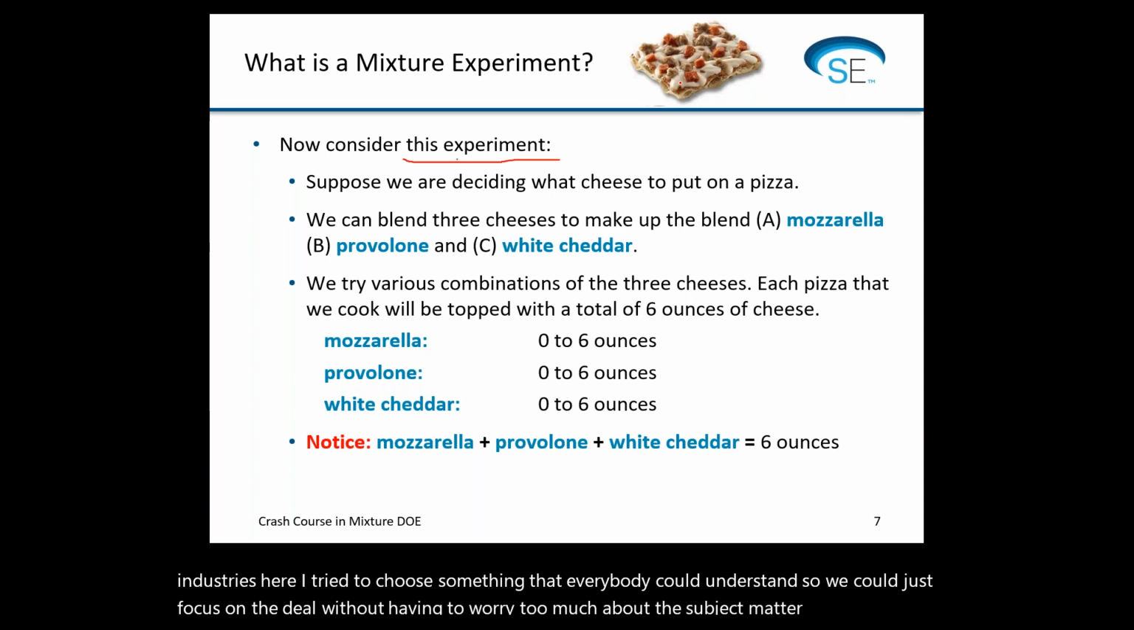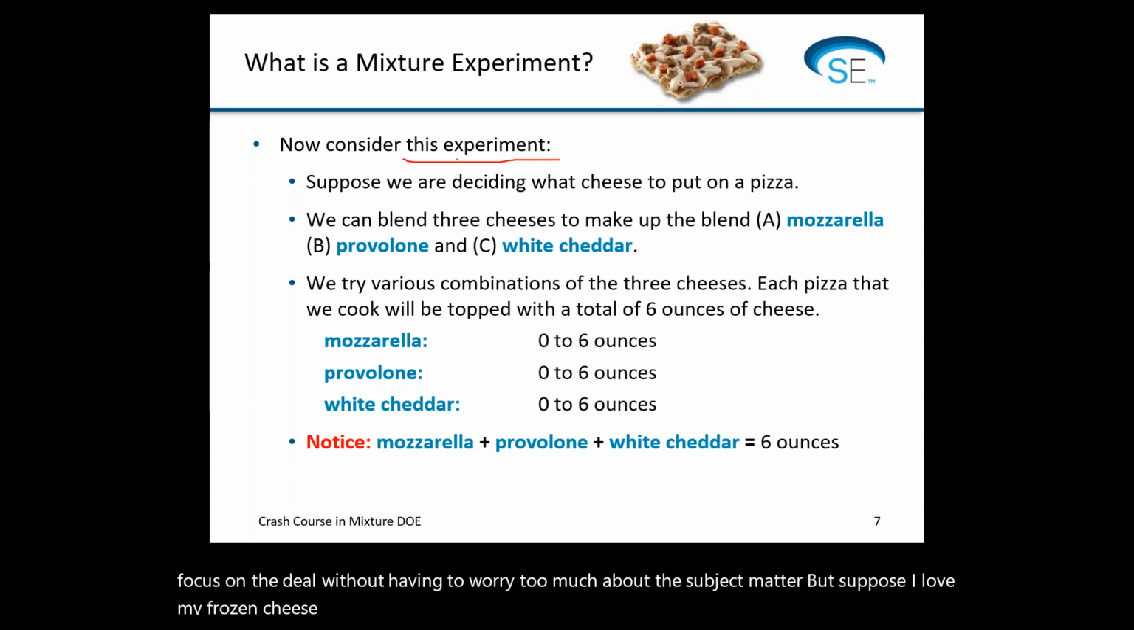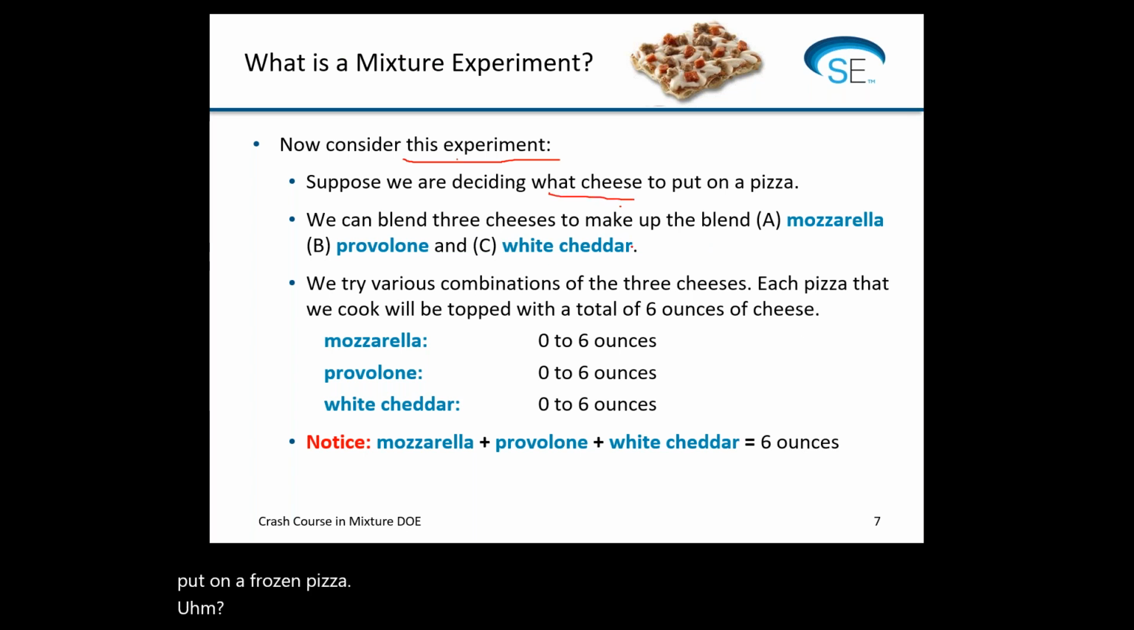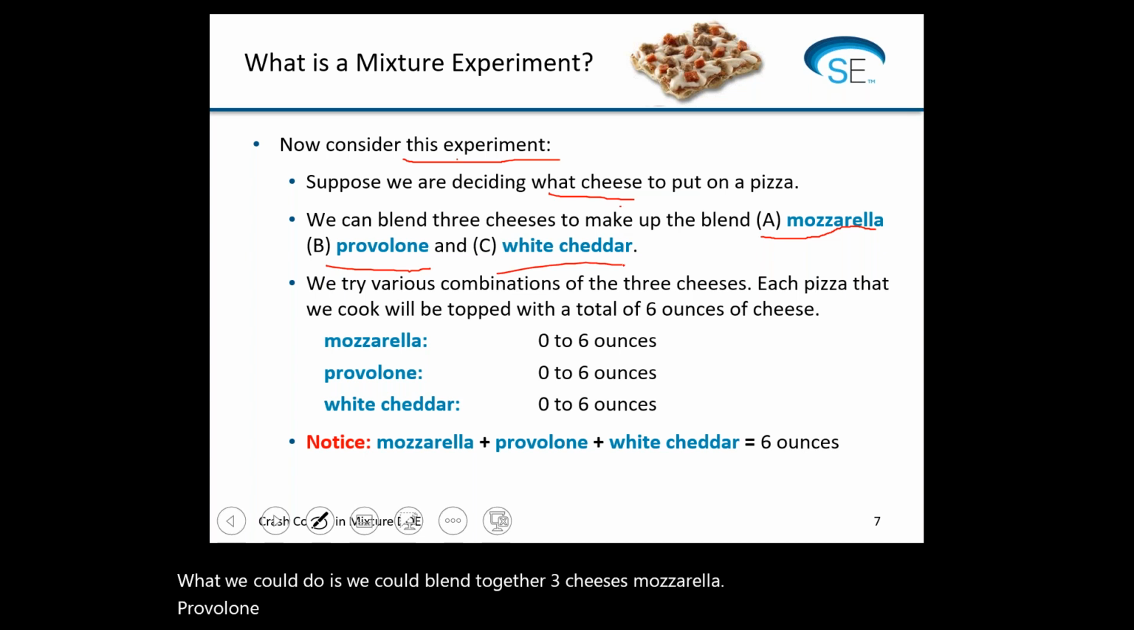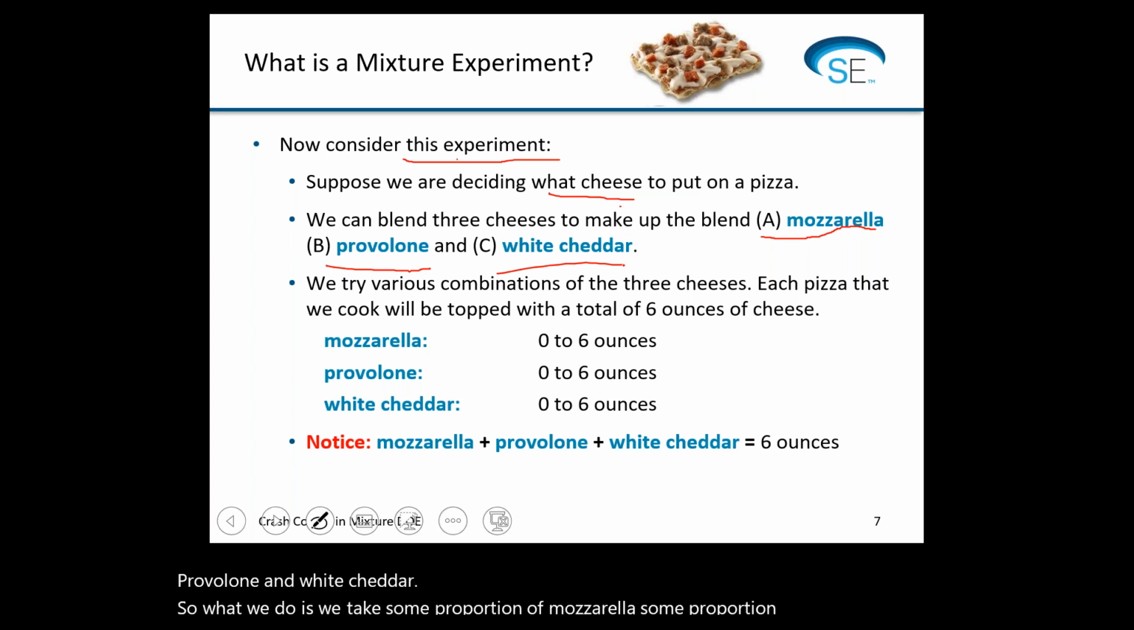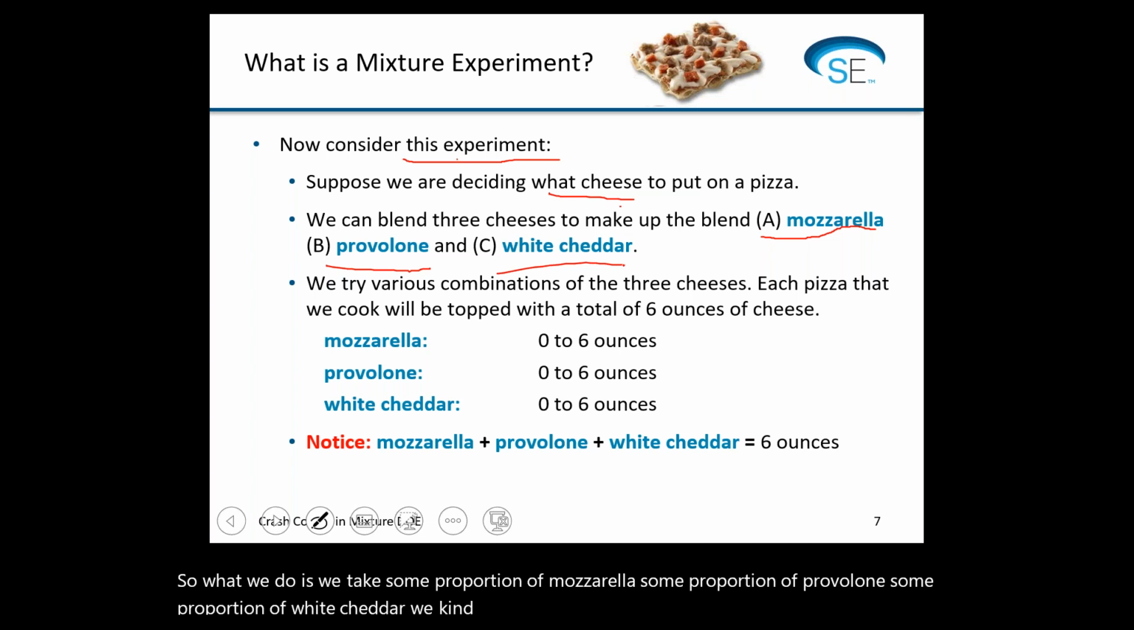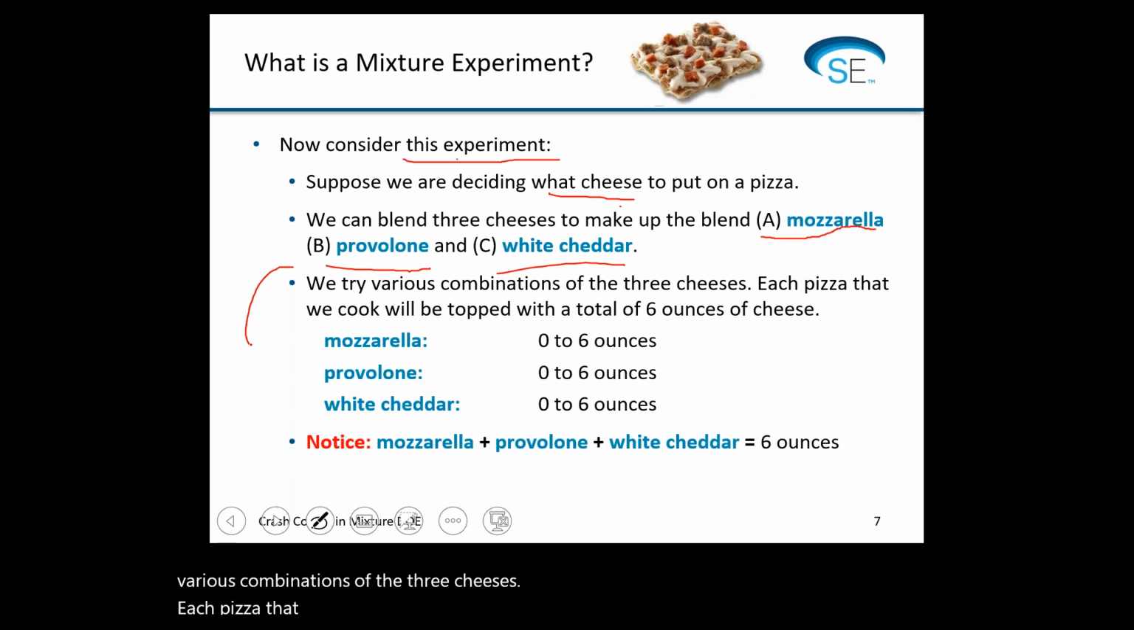But suppose, I love my frozen cheese pizzas. And suppose what we're doing is deciding what cheese to put on a frozen pizza. What we could do is blend together 3 cheeses, mozzarella, provolone, and white cheddar. So we take some proportion of mozzarella, some proportion of provolone, some proportion of white cheddar. We mix it up and we put it on our pizza. So we could try various combinations of the 3 cheeses. Each pizza that we cook, however, will be topped with a total of 6 ounces of cheese.